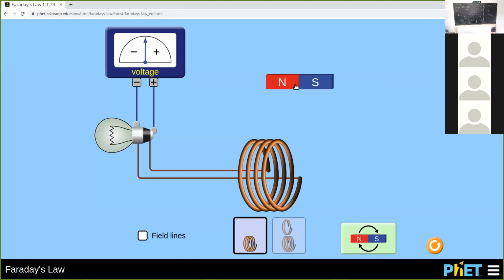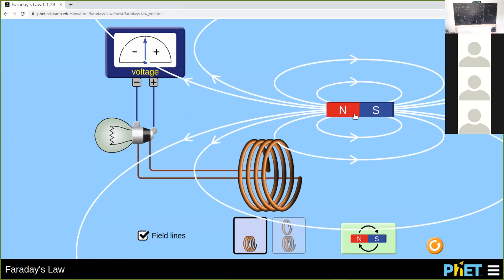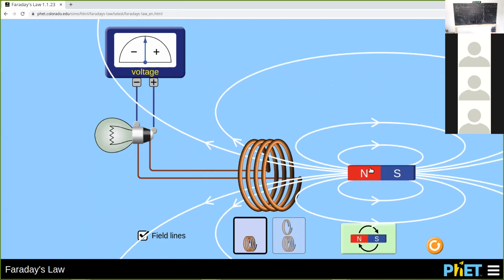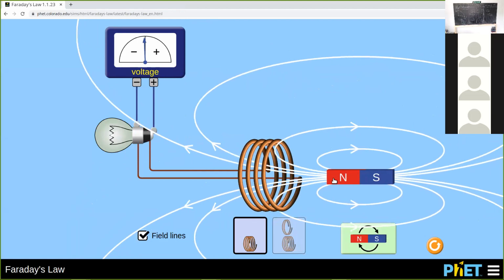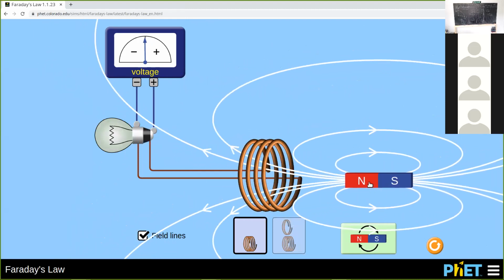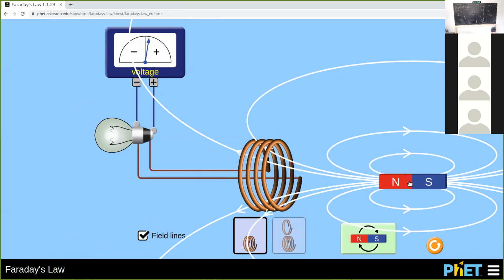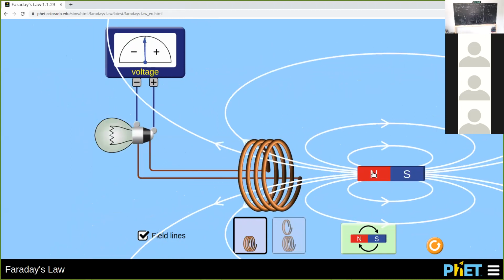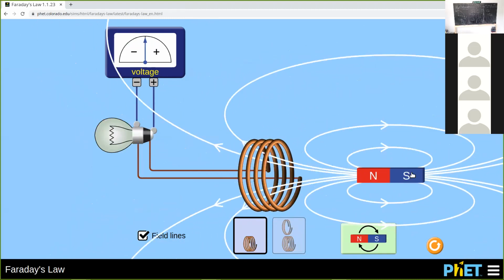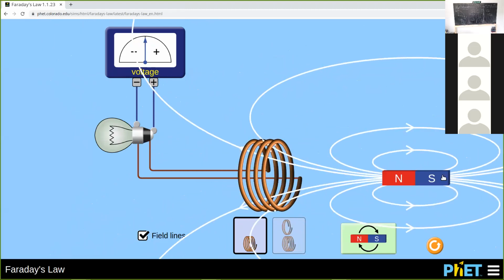So I switched to the simulation. It's got the blue background now. Basically the same thing, but the field lines are prettier. So I've got the white field lines going through the solenoid, and I can move the strength of the field through the solenoids. The faster I move, the greater the induced current, the brighter the bulb.